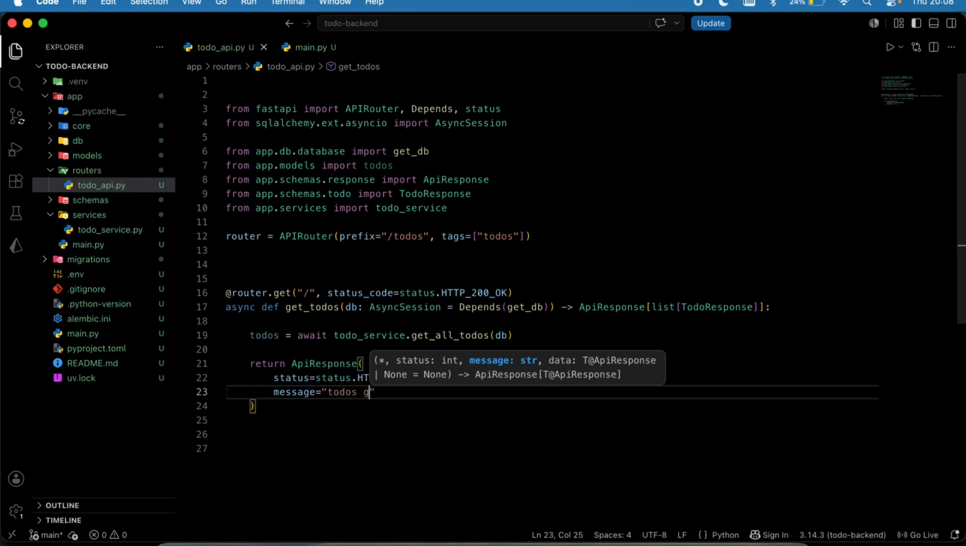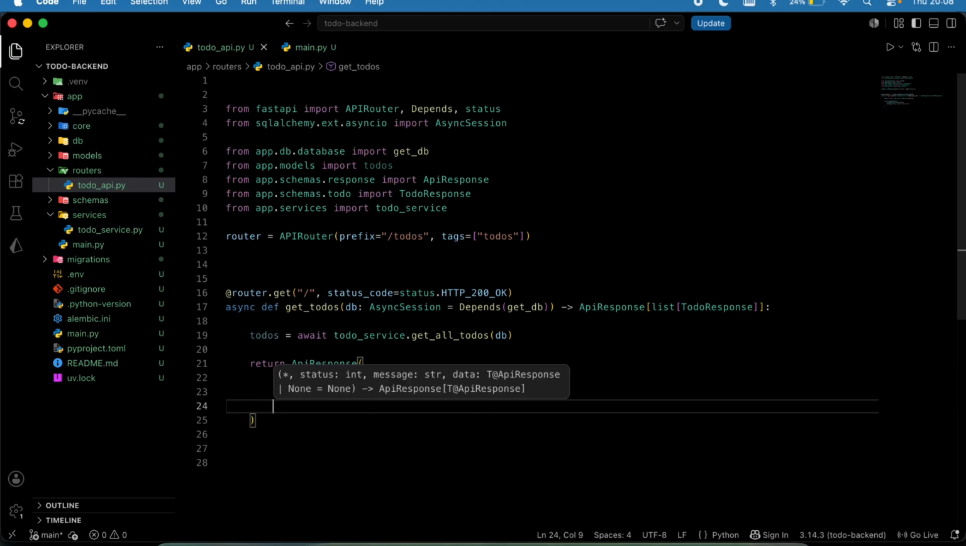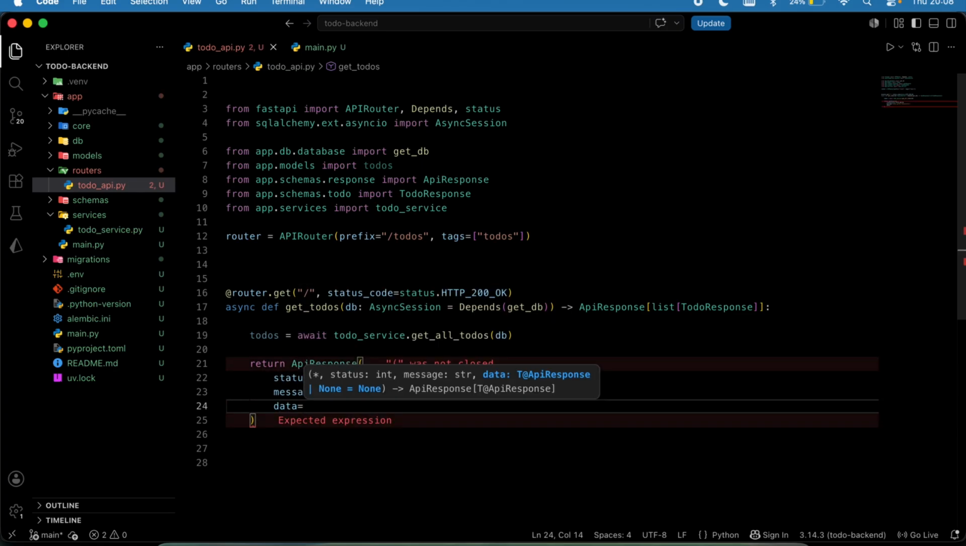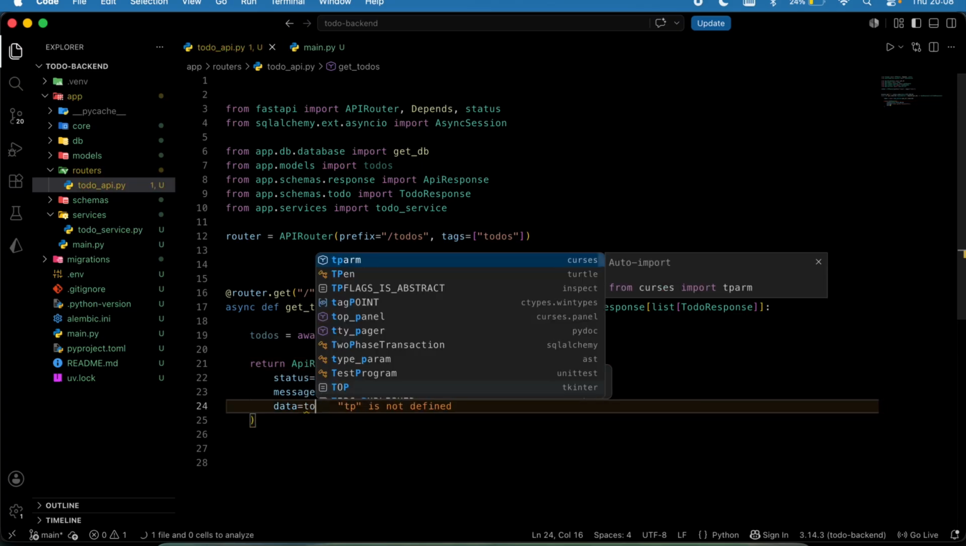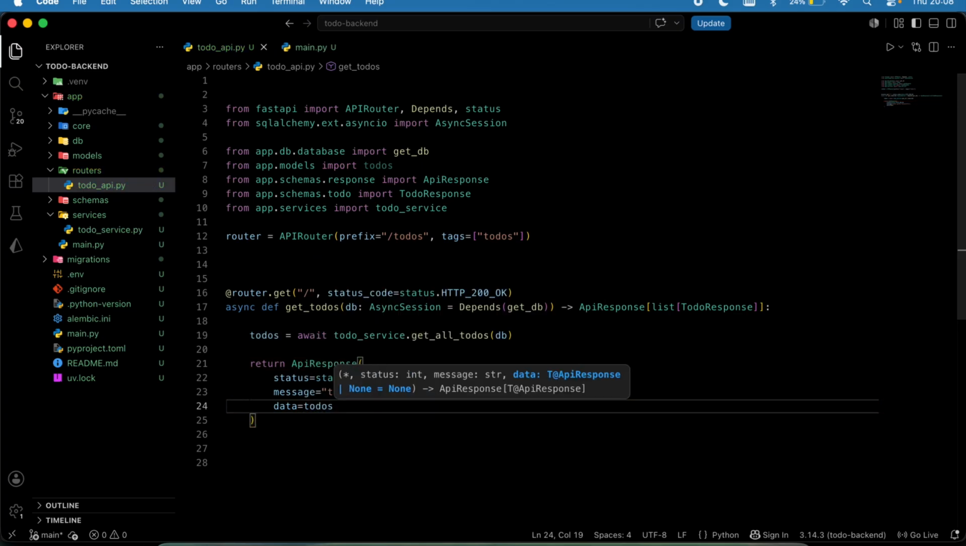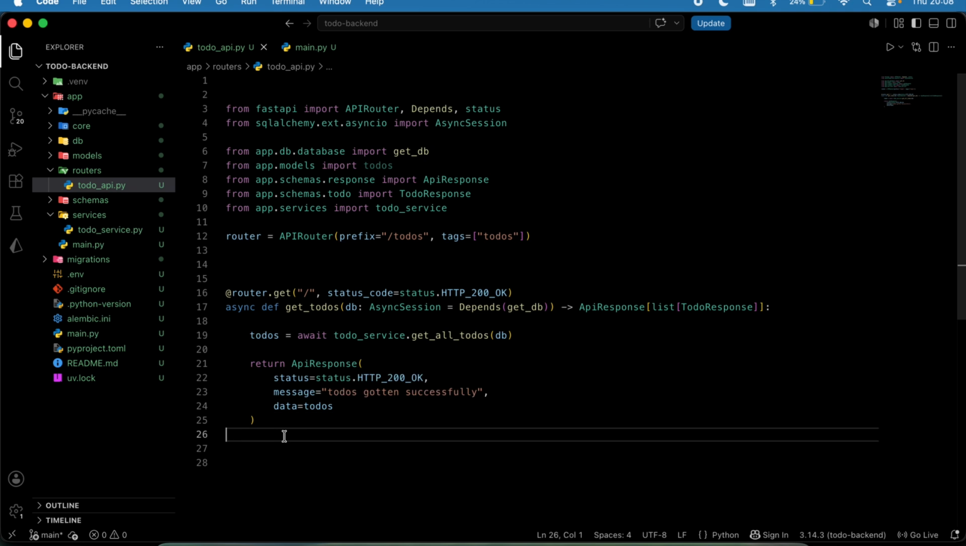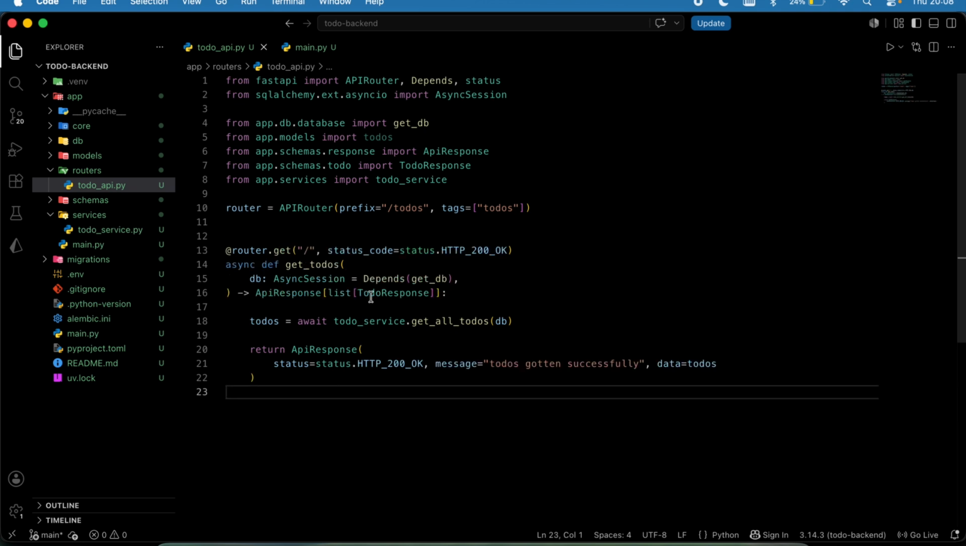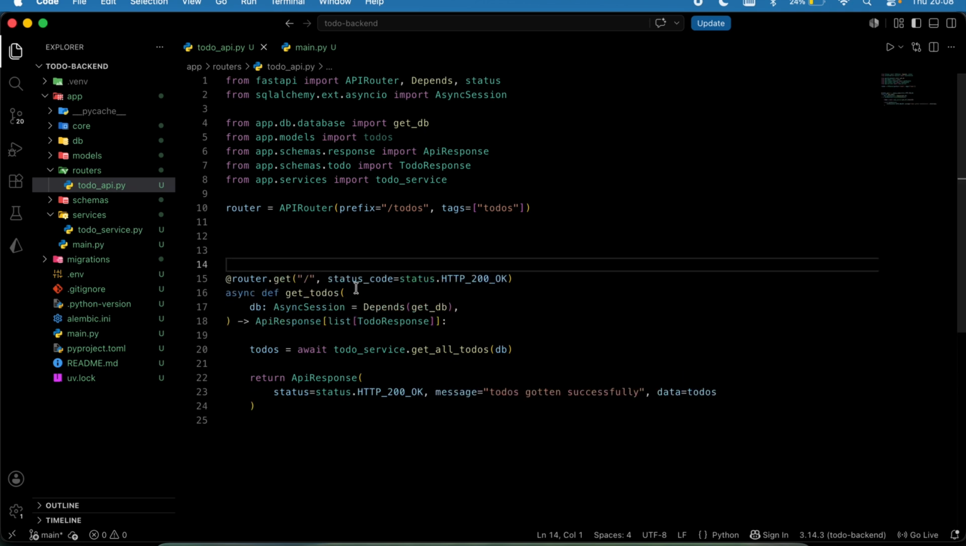to-dos fetching, which will be anything you want to pass in. And then the data right now is going to be the to-dos we've gotten from our service, which is going to be the to-dos like that. So that's it. Again, let me destructure this so I can explain this properly.